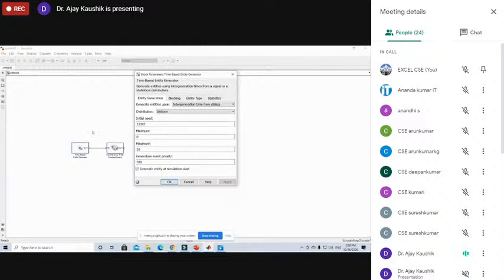These are my parameters. Now, why have I chosen this time-based entity generator? This is the question that must be arising in your minds. Whether I take the example of an office or a railway station, the customers or the passengers or the employees will be coming with instance of time, isn't it?